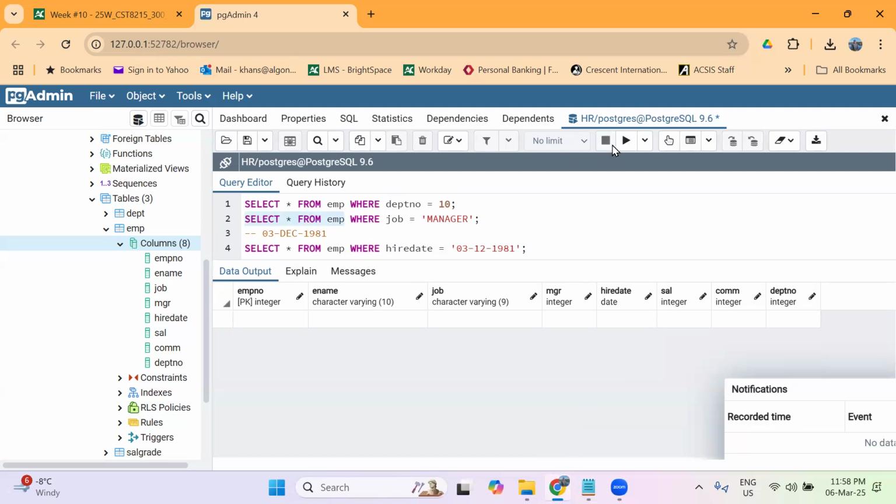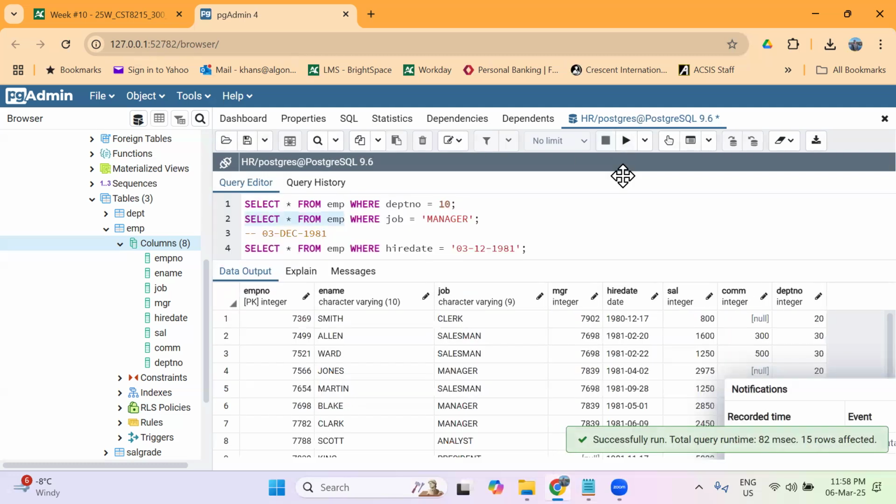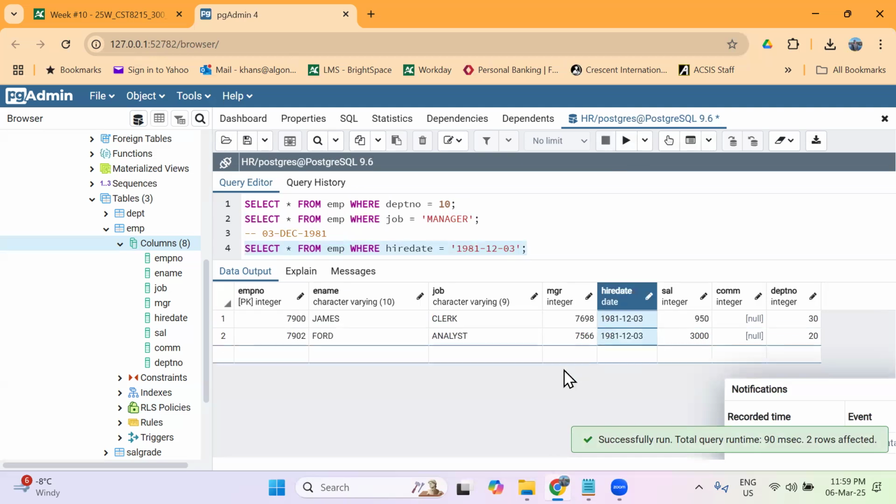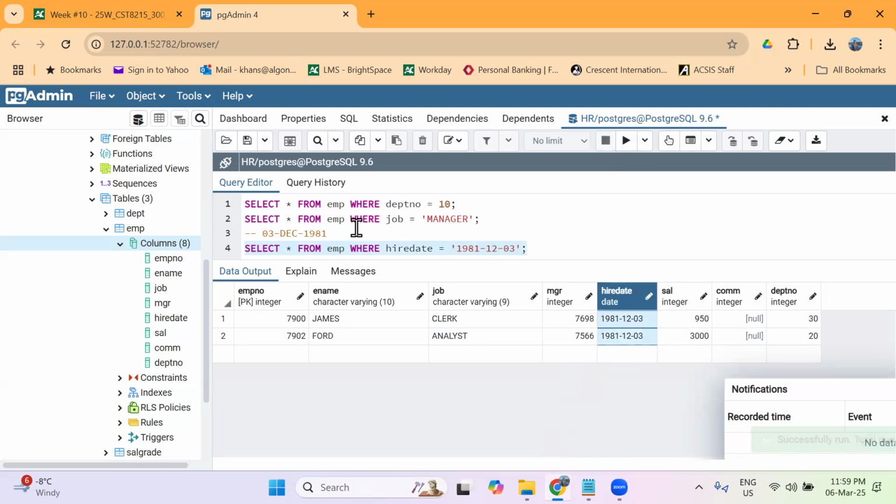Again, the reason here is that each RDBMS has its own date format. In Postgres, the date format is 4 digits of year, 2 digits of month, and then 2 digits of the day. So I have to match that format. The same date, I'm just realigning its format, making it in the right format, 3rd December 1981. I run this, and now I get 2 employees whose hire date is 3rd December 1981.